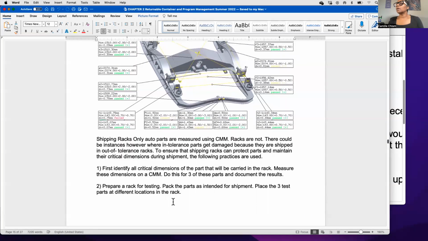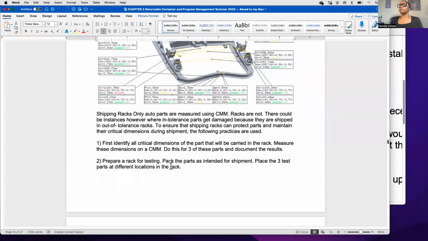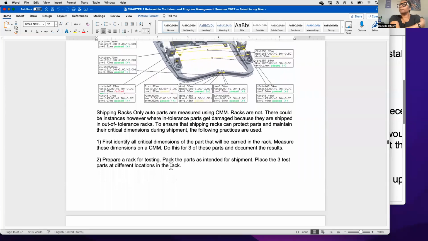So this is saying that shipping racks, they don't use this process to measure with CMM. This is how they determine the dimensions. So you can use this process to measure them. So look at your critical dimensions, and then you want to measure it on the CMM. So you want to make sure that they fit in the rack.